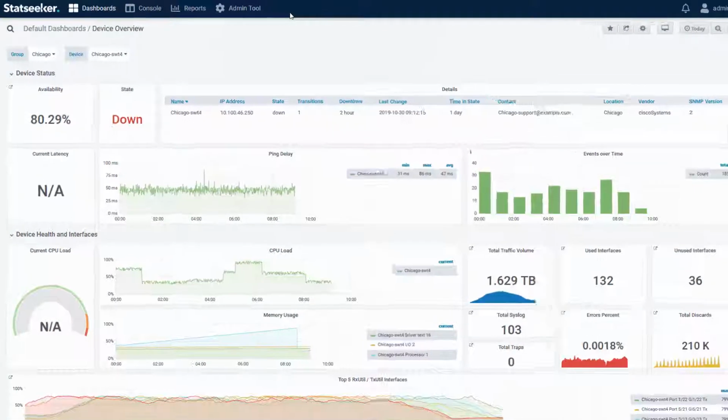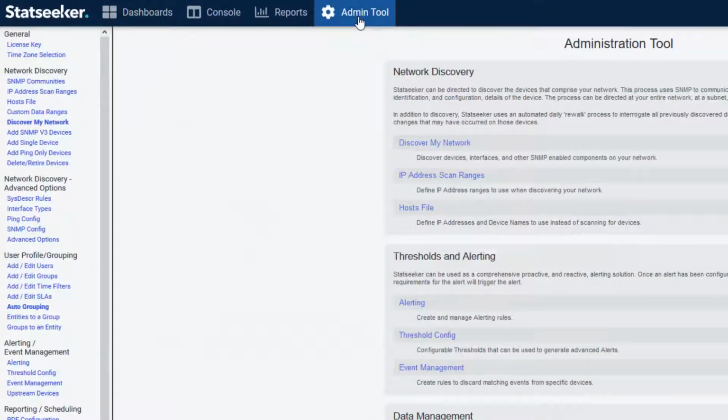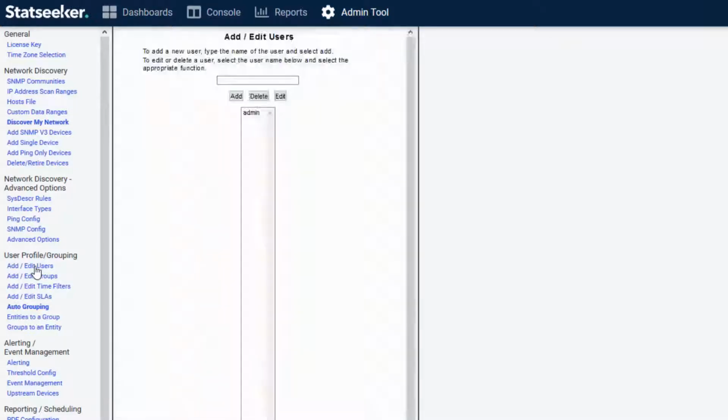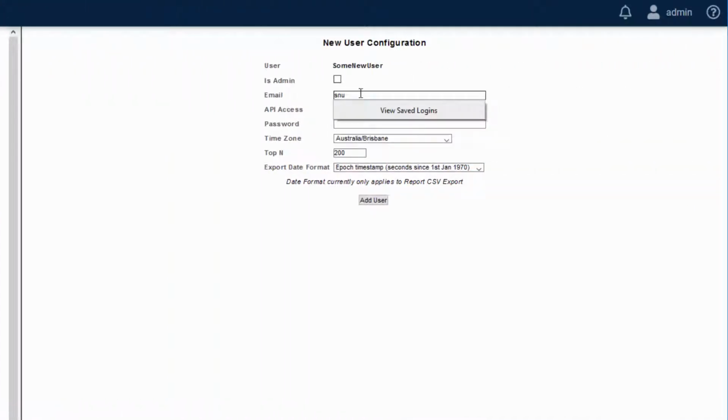First, we'll create the admin user. So in Admin Tool, User Profile and Grouping, Add and Edit Users. I'll enter a name, click Add, and now configure the user and assign the isAdmin role, and then save.